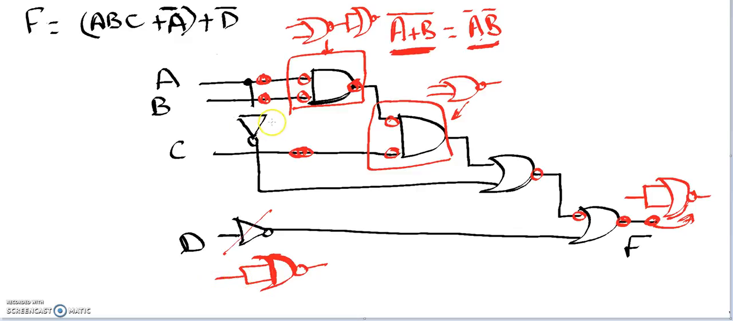And the same applies to this one. So this has to go here to replace this inverter. Now we have converted the entire schematic diagram to a NOR-only solution using the bubble-to-bubble connection.